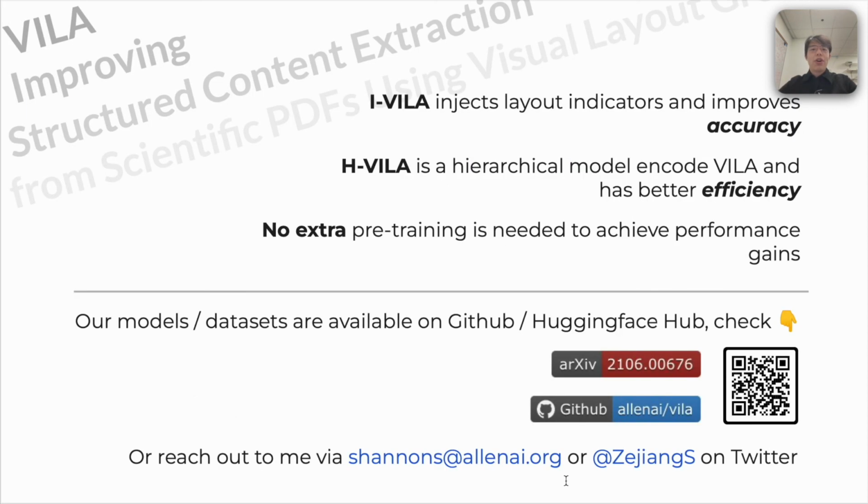Okay, that's all for the talk. We present the IVILA and the HVILA models that can use visual layout groups to improve model performance without extra retraining. Our models and datasets are available on GitHub or Hugging Face Hub, and feel free to contact me if you have more questions. Thank you very much.